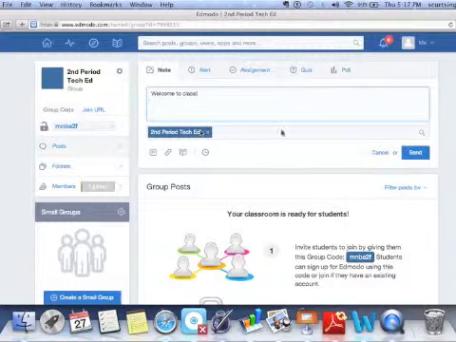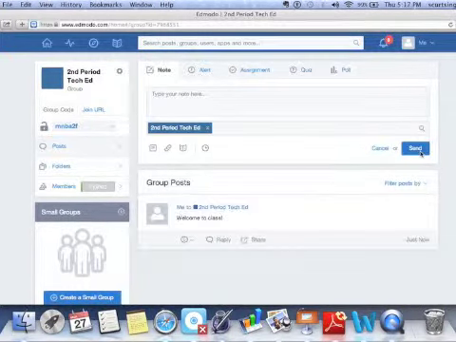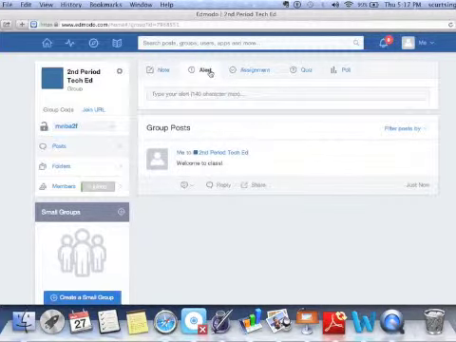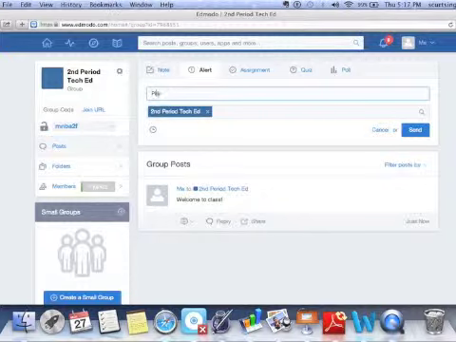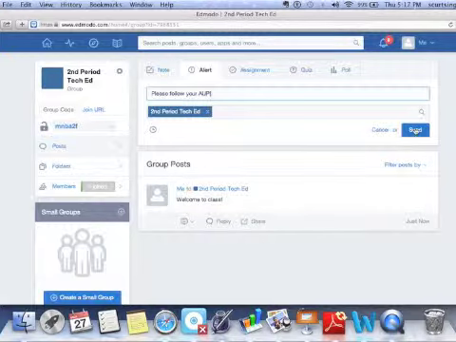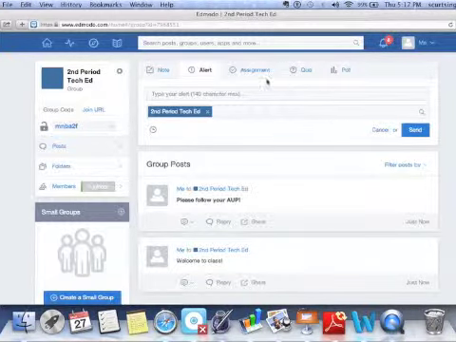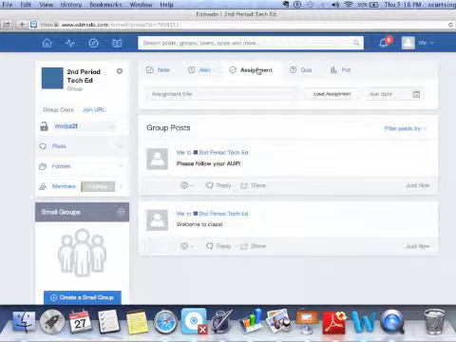Okay, so there's my second period class. I hit send. And I want you to be able to do an alert. So we want students to follow the acceptable use policy when using the computer. And then I'd like for you to create an assignment. So you click on the assignment tab.